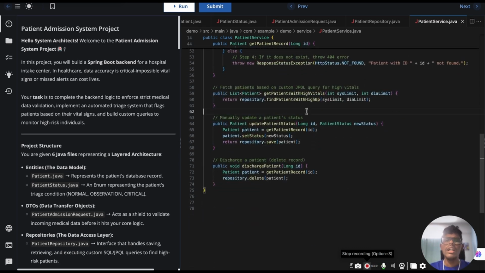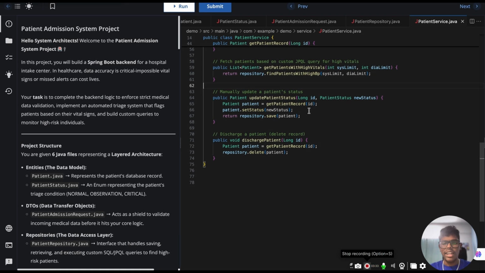Then we have get patients with high vitals. In this, again we have find patients with high BP, where we enter the systolic and diastolic limit. Then we have manually updating the patient status. If the BP is high but he is doing good, then we can enter him as normal, so we manually modify the patient status. Then discharge a patient, where we read the patient record and discharge it.